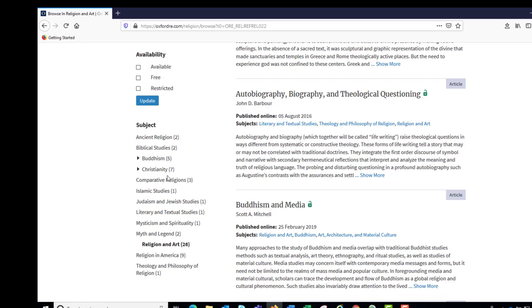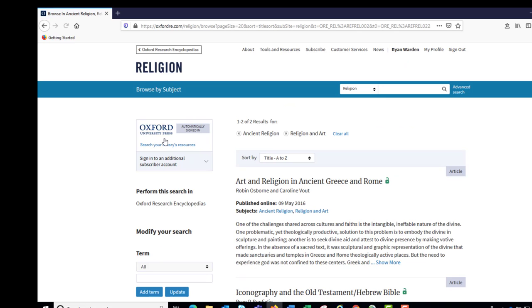So to continue with this browsing example, I'm going to select the Ancient Religion subfield here. This will now show all the articles in the ORE of religion that have been categorized within both the Religion and Art and the Ancient Religion subfields. And you'll see at the top of my results that my browse trail will accrue so that I can see all the subfields I've selected to yield this particular search.